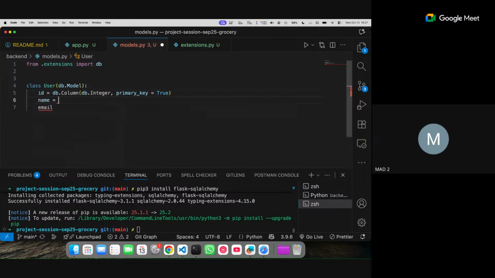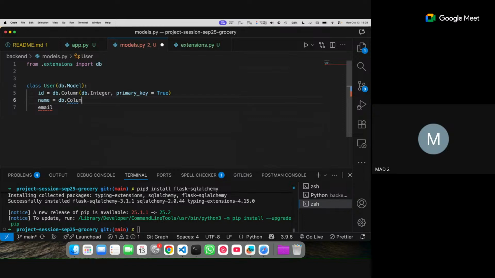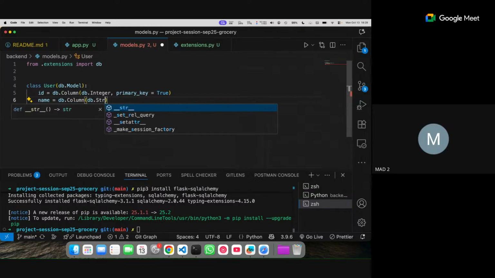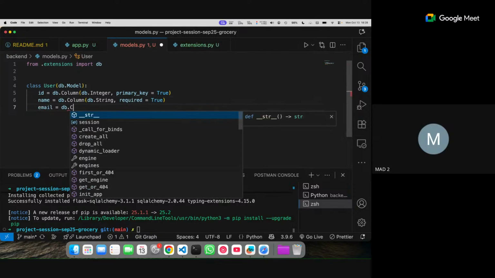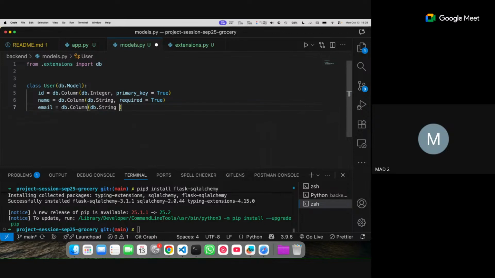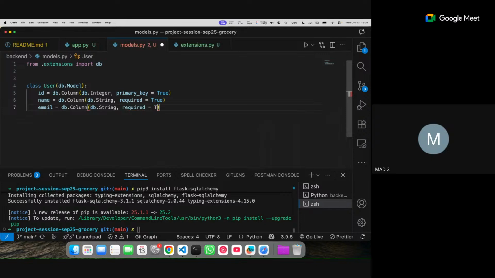Okay. Name would be again db.Column. So db.Column creates a new column in the database. It will be a string, required equal to true. Let's have that. Email also. Okay. Do we need anything else? Okay, not right now.